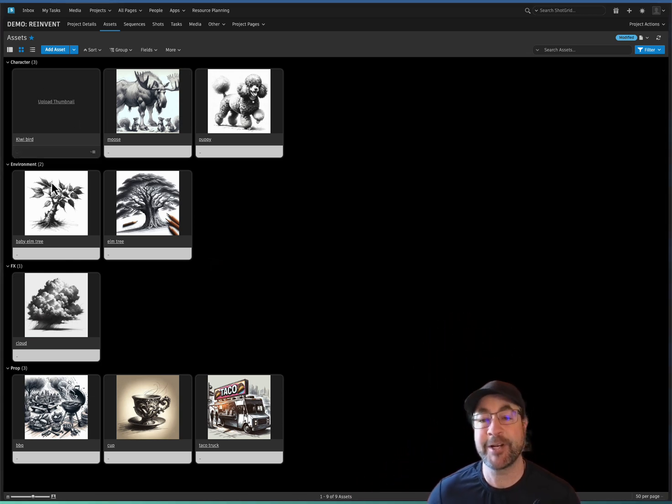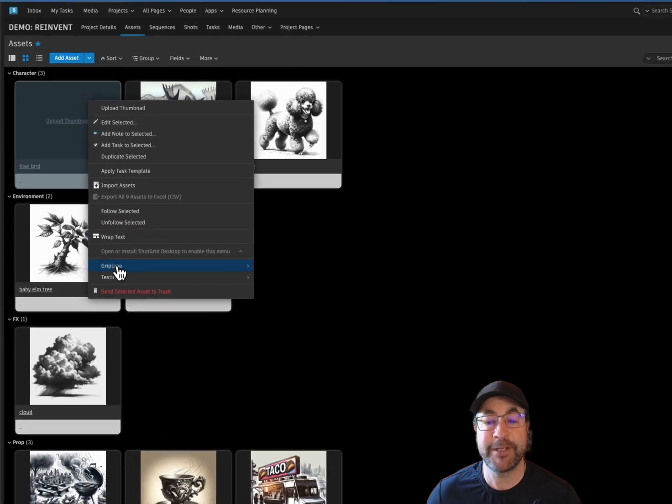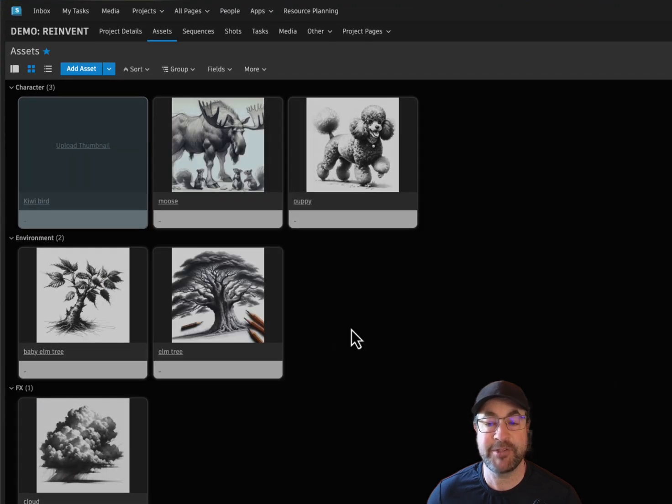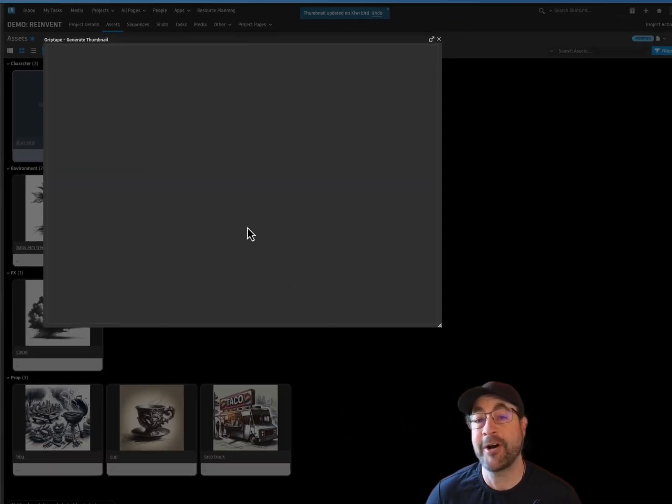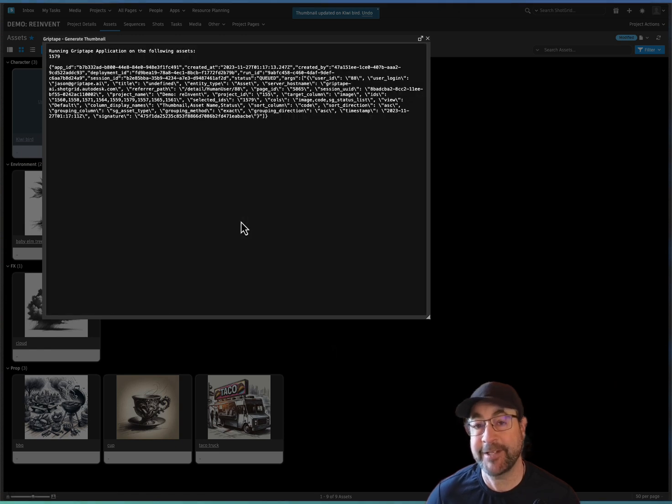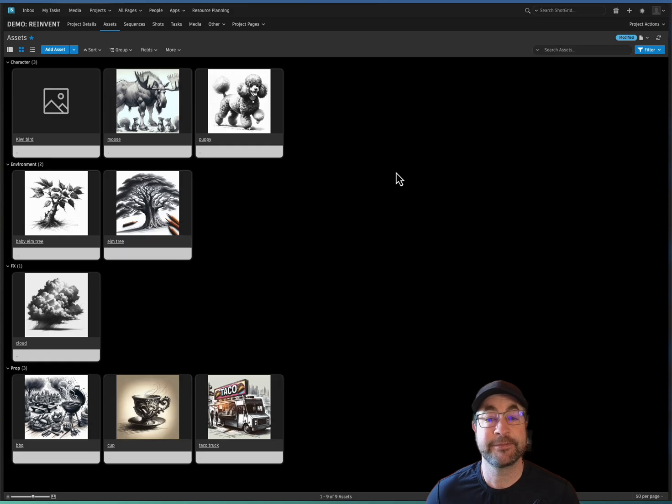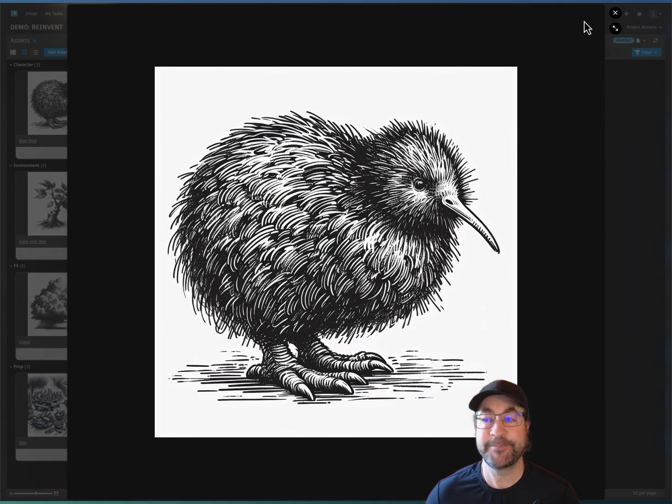Here you can see I've got a bunch of assets in my project, and one of those is a kiwi bird which has no thumbnail. I can click with the right mouse button and choose Griptape Generate Thumbnail, and this is going to automatically generate a thumbnail for the asset using an application that I've created and I'm hosting in the Griptape cloud. Once the application is run and I reload my screen, you'll notice that I've got a nice new kiwi bird thumbnail right here ready for my asset.